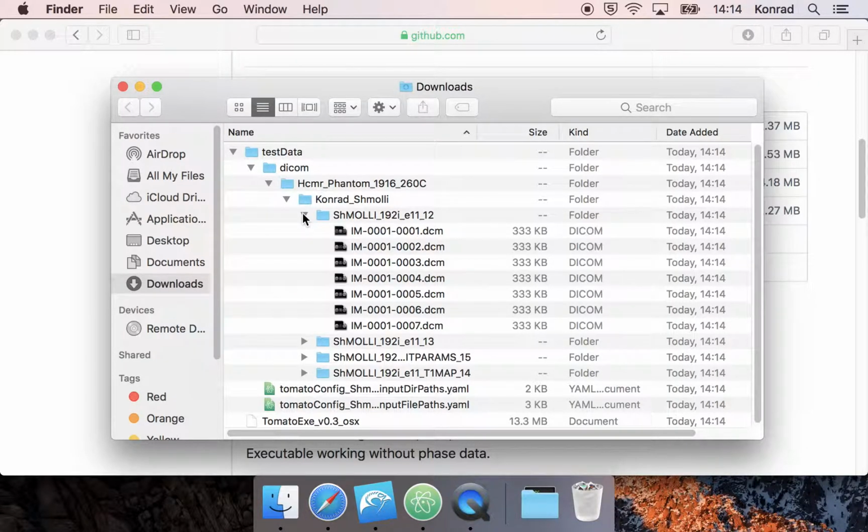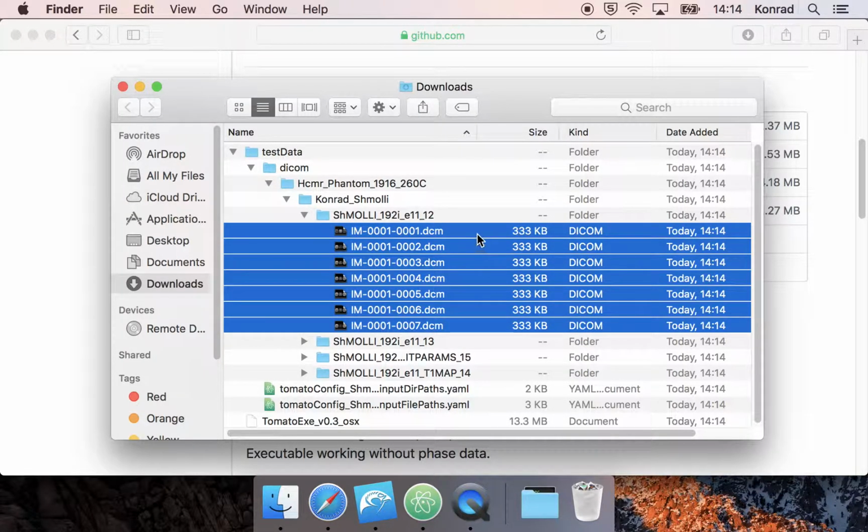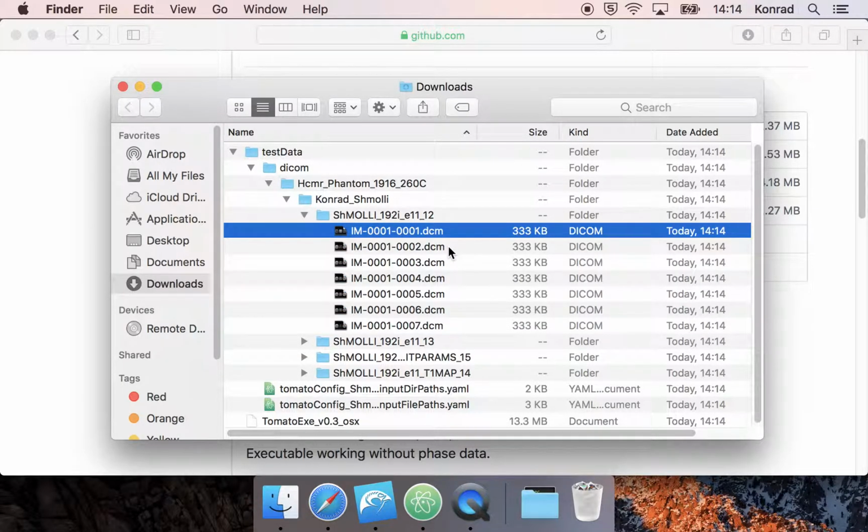In inversion recovery experiment, we need a series of images with different inversion times, and here we have data acquired with Shmoley acquisition scheme, where we have 7 images acquired with different inversion times.